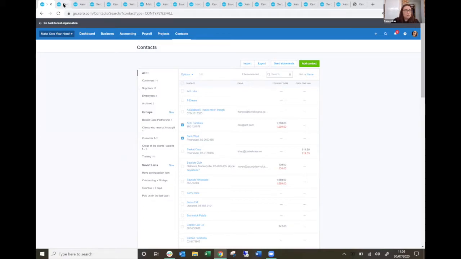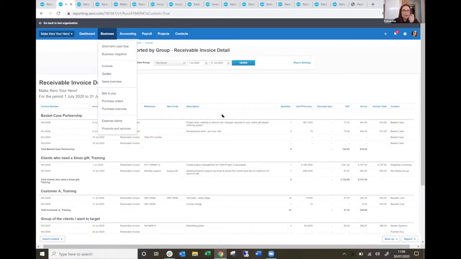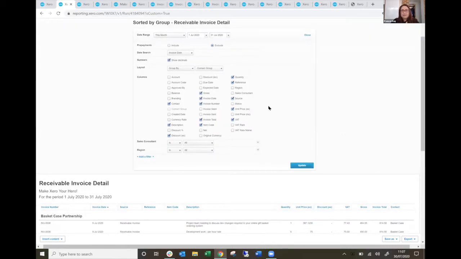Just to explain what the groups might look like, I'm just going to jump to a report I created earlier. So this report is just my sales invoices in a month. And what I've been able to do, in the report settings, is change the layout. So instead of perhaps it being by customer, I've created it by contact group.